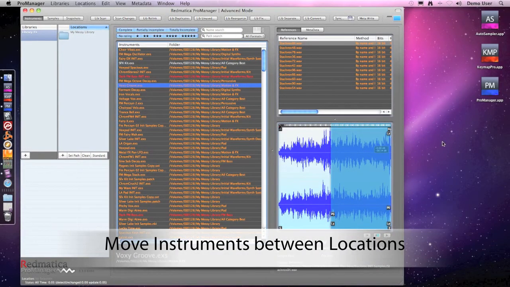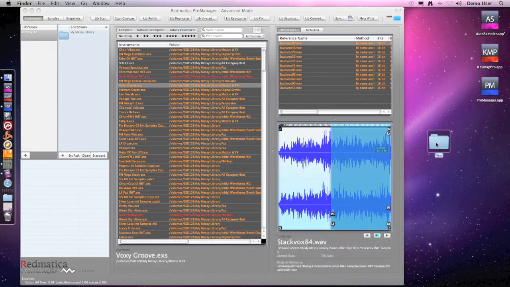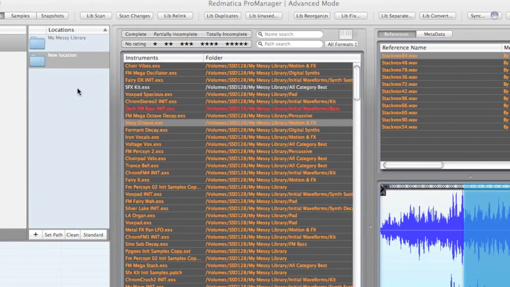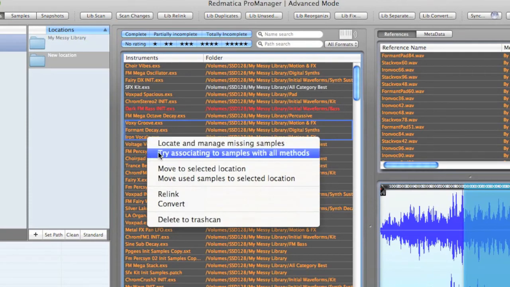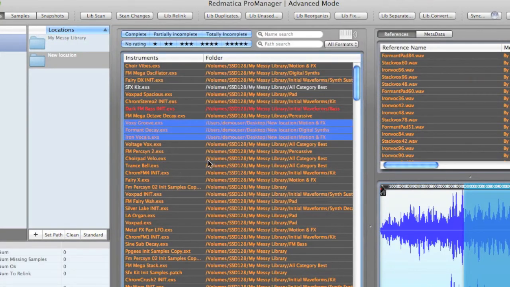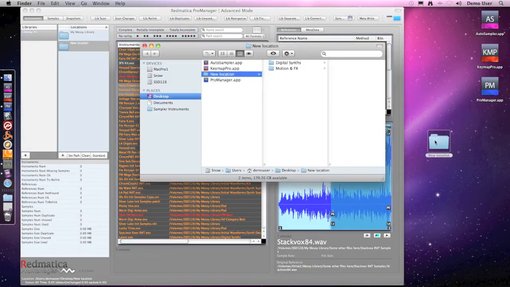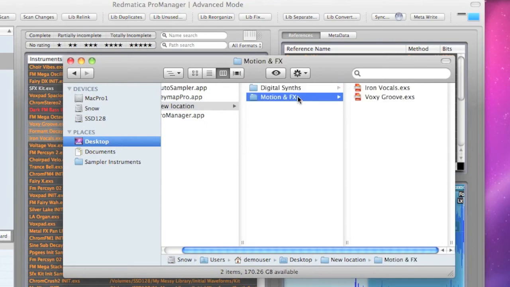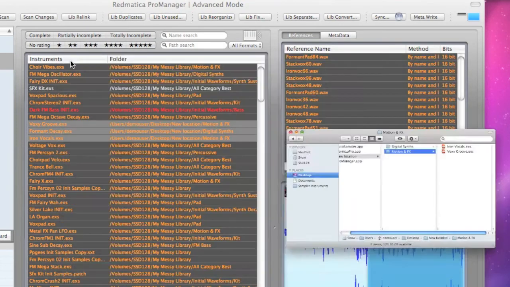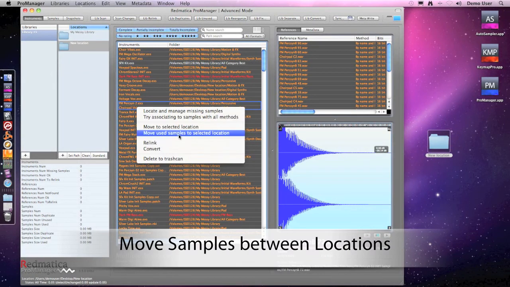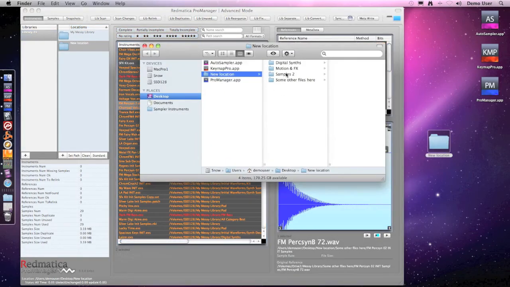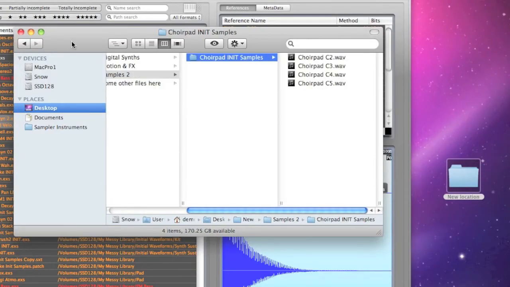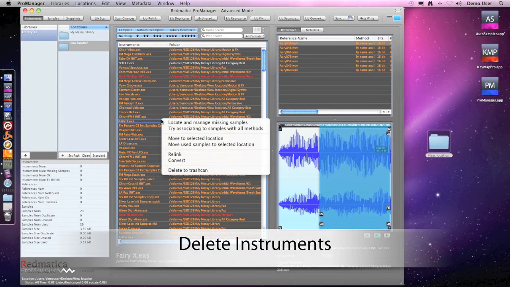By design, ProManager never moves files between different locations because you might have very good reasons for keeping the files where they are. You can, however, move instruments manually by first selecting the destination location, then selecting the instruments, and then using the appropriate command from the contextual menu. In the same way, you can move the samples for the selected instruments to a different location. You can delete instruments.